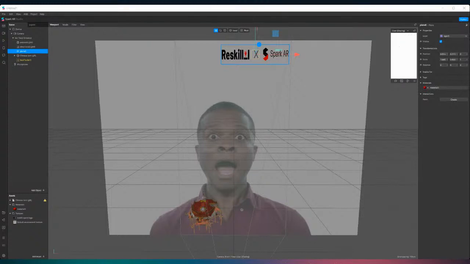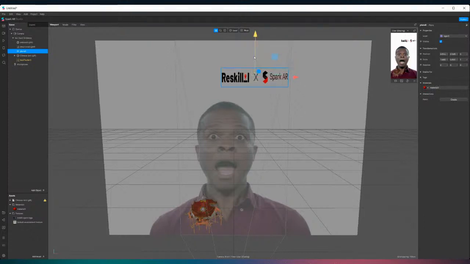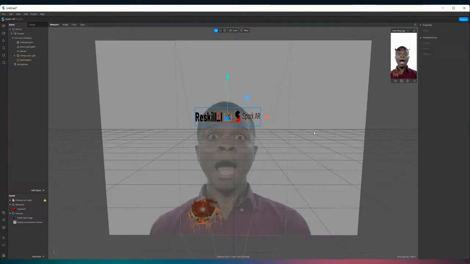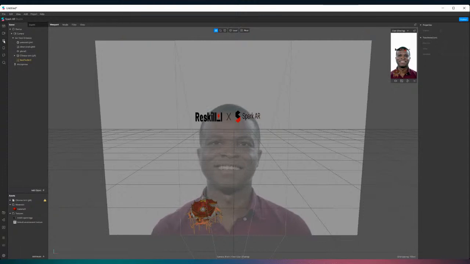Okay, and now I will reposition the spark here. I will use the coordinates and reposition it, and I will make it appear on top of his head. Now the object has appeared on his forehead, and I will play the video once again using the play pause button. But what has happened? The Reskill Spark logo has changed its position, but it is not dynamic even now. So I will pause the video once again, and now let me show you the steps to make it dynamic.